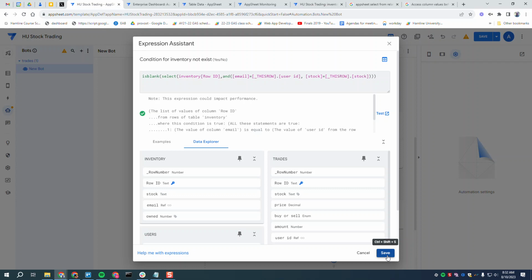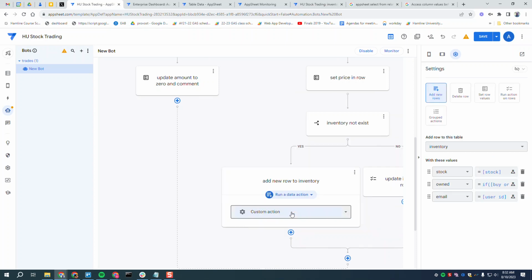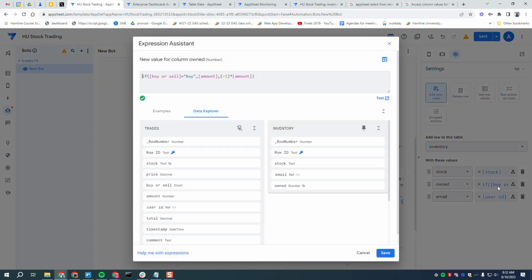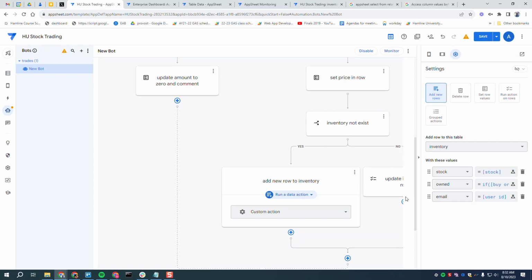So that's how I check. Then if it doesn't exist, just add a new row to inventory. So add a new row, set the stock to the stock, set owned to, if buy or sell, I guess you would never sell if you didn't own it in the first place. So it's always going to be buy. So it's just going to set it to be the amount. And set the email to the user ID. Very, very important.